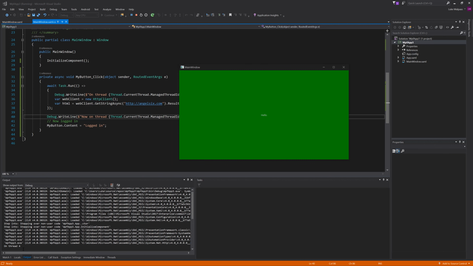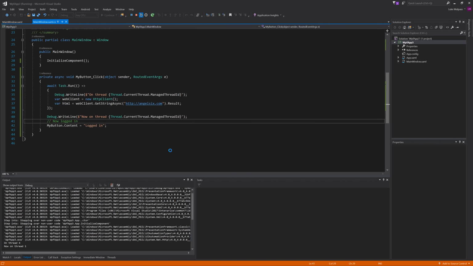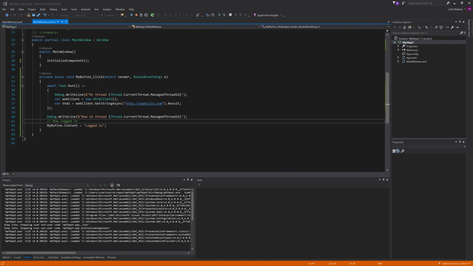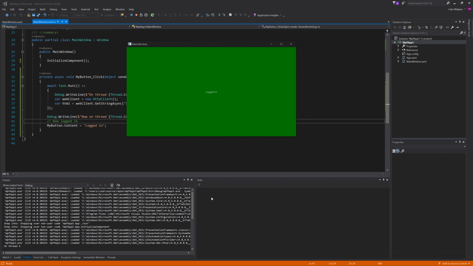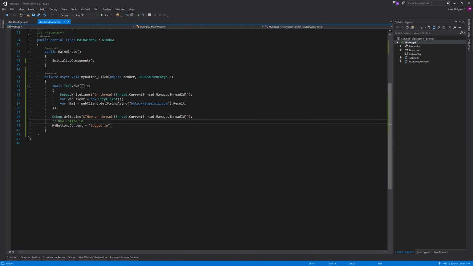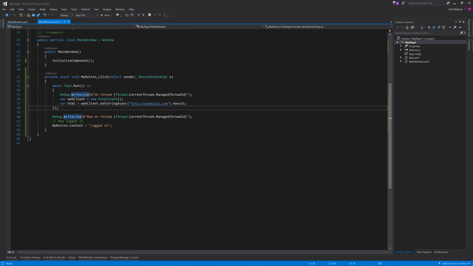So you're on thread 4, and when it's finished downloading, we're now on thread 1 here. And then importantly, it's updated the text. So if we do that once more, you'll kind of see that. So it says hello, we click it, and it's still responsive, and then when it's downloaded, it then says logged in. So this is exactly how I would actually use a task await and Task.Run.